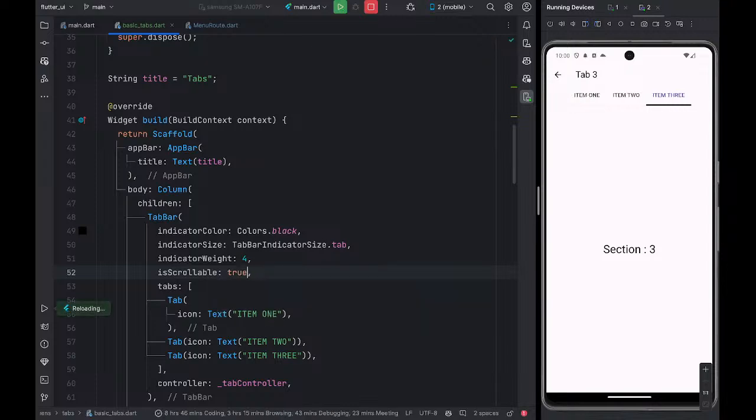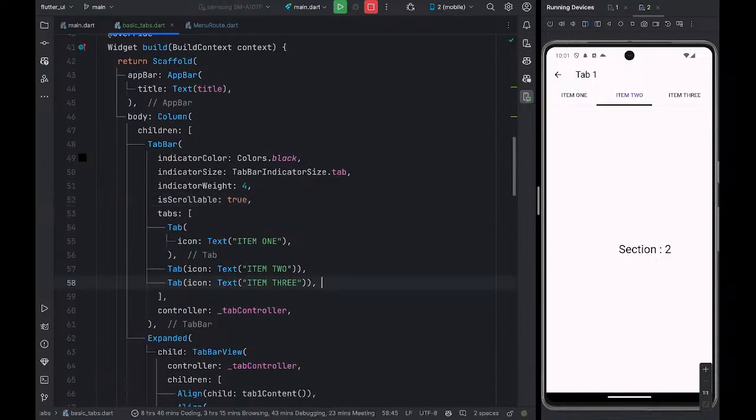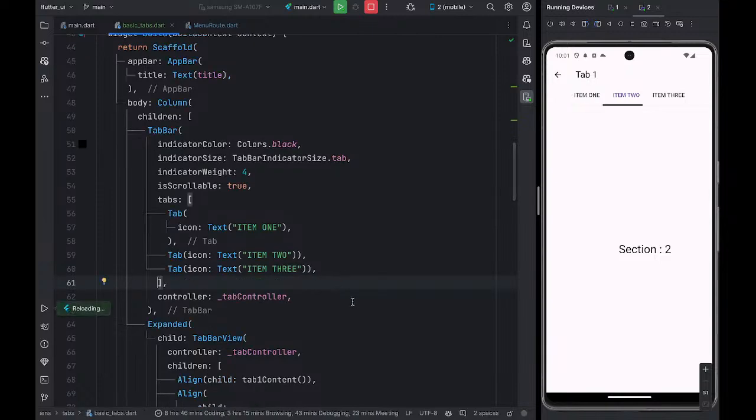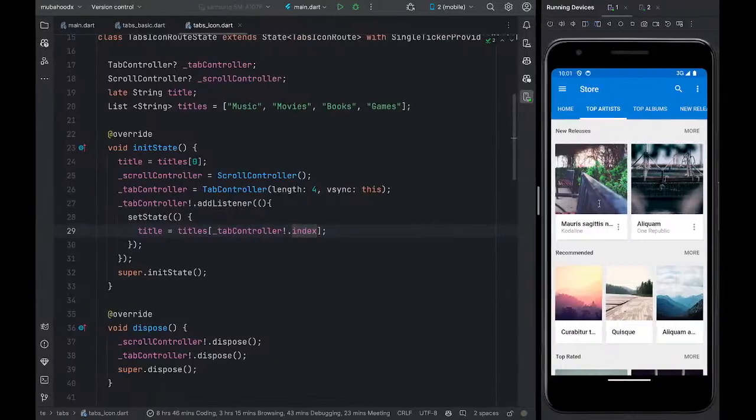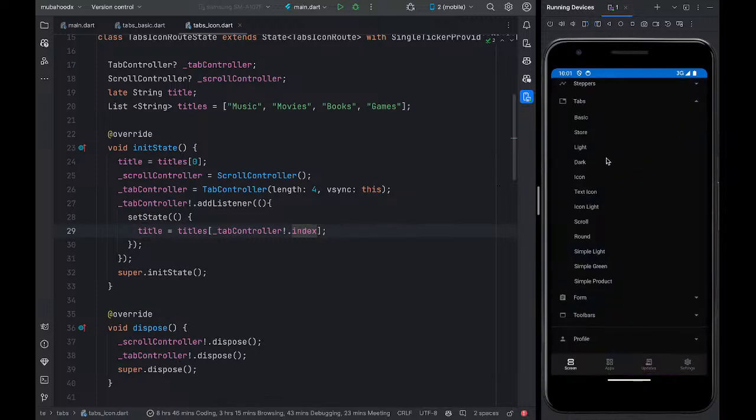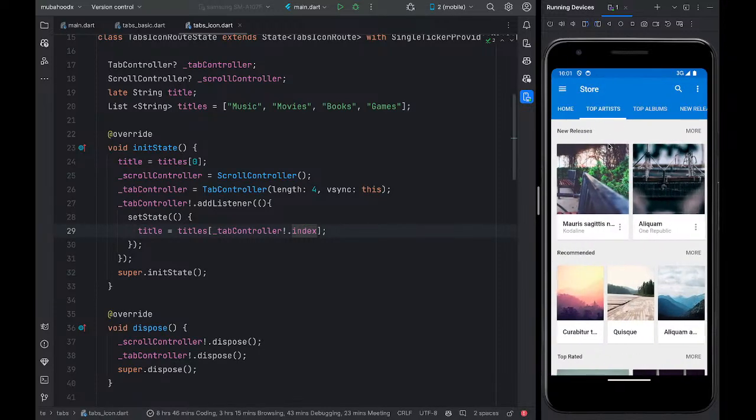If you make it true, these tabs will be able to do what? To be scrollable if there are many. If you make it false, it means that they'll try to balance the available space and fix themselves there without being able to be scrolled. But if you're expecting many tabs, let's say like 10, you can make scrollable true. Then those tabs will be able to scroll. So pause the video and challenge yourself to do something like this, where you have many tabs and you should be able to scroll them.